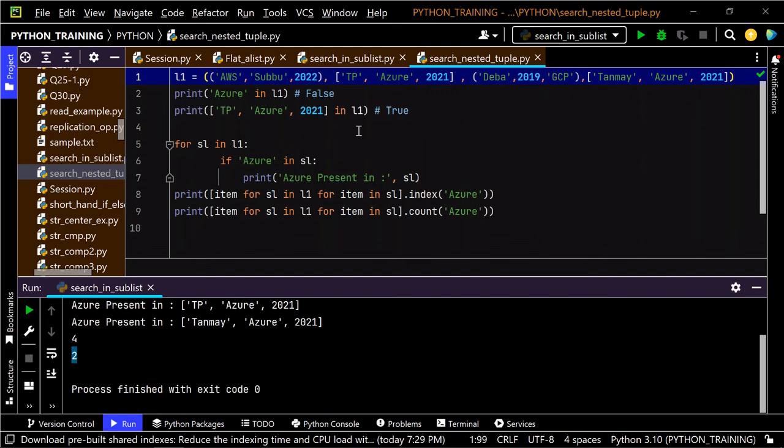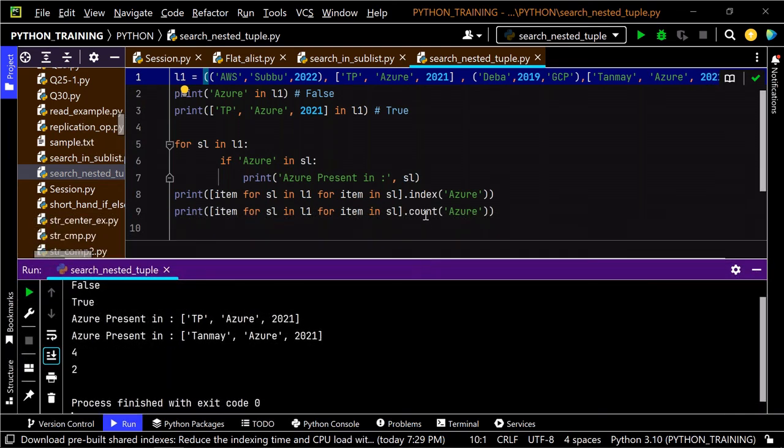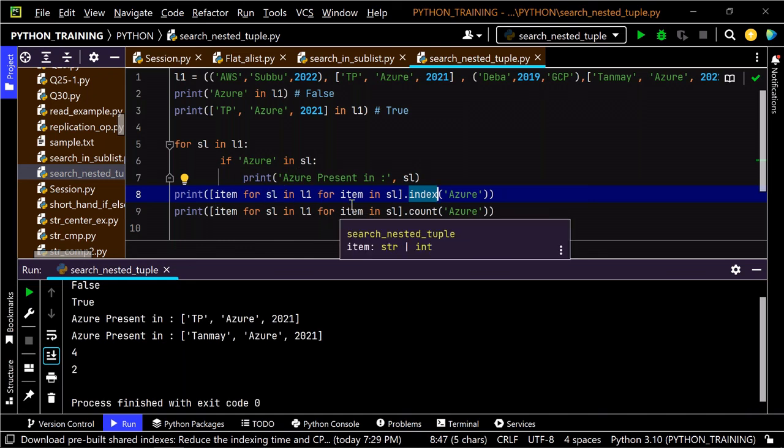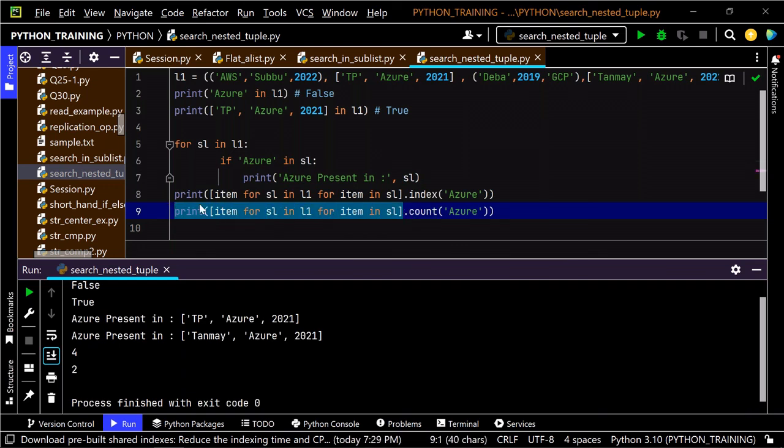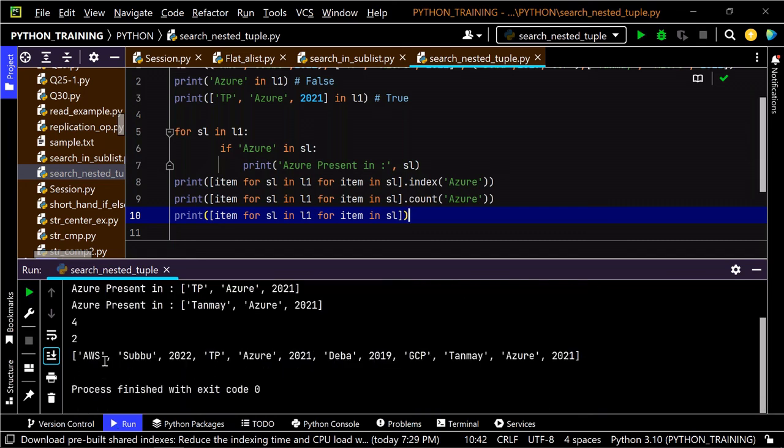If I run this program, here you can see it does exactly the same thing. The only change is that we have used a comprehension, and that is a tuple comprehension in this case. While doing the comprehension, you can use the count function and the index function. In this case it is a list comprehension. Why am I calling it a list comprehension? Because it is going to return a list. If I run this program, here you can see it is returning a list.